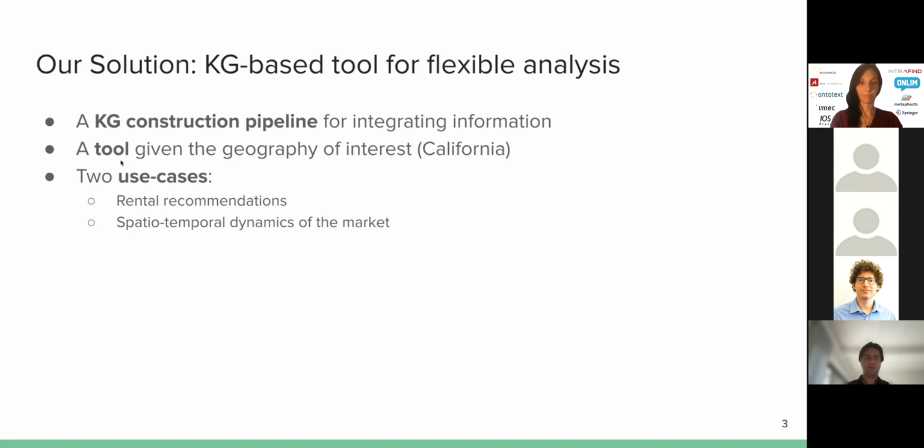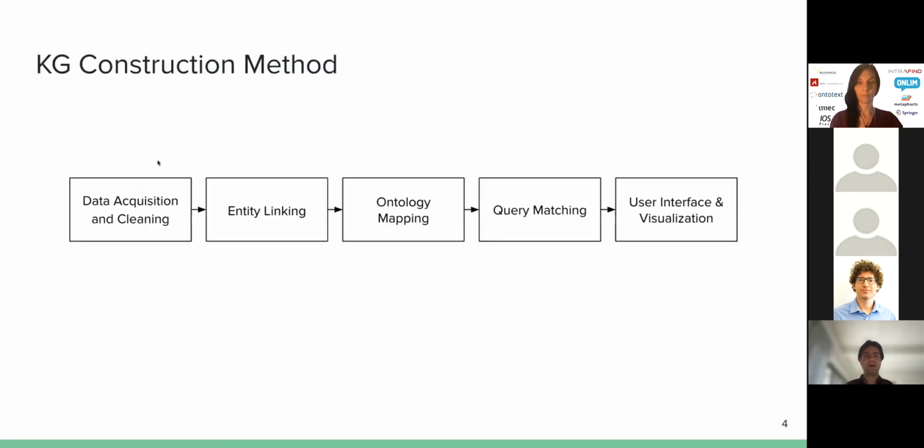One is: I have some criteria, can you recommend me rental options in an area? And the other is an analysis of the spatial temporal dynamics of the market. So the first one is user driven, while the second one is more about analyzing deeper different spatial temporal dynamics.